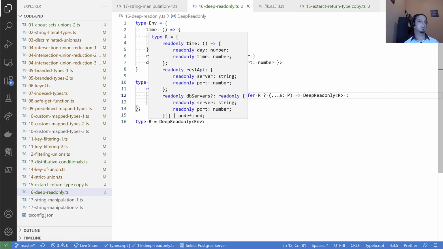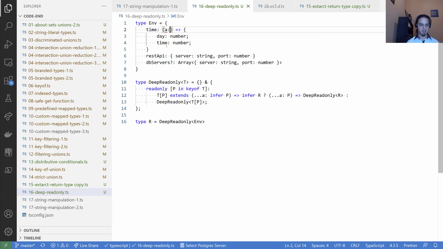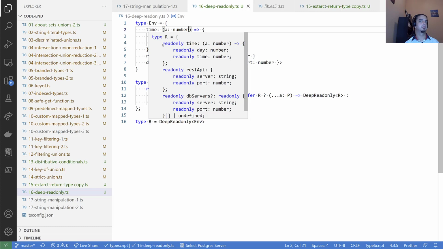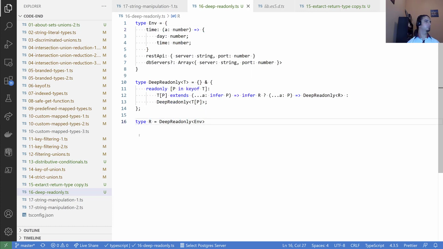So let's see how this looks now. We see that our time function has now a better type. It is a function, at least that was preserved, which has a return type that is read-only. Now if we were to add some parameters here, we would see that those are preserved as expected in the mapped type. So deep read-only, we can write it pretty easily these days, but there might still be special cases that we need to consider in order for this to work as expected.